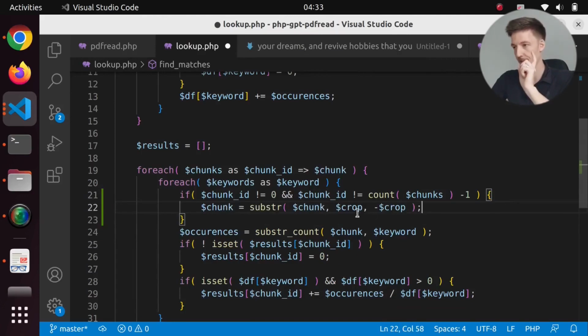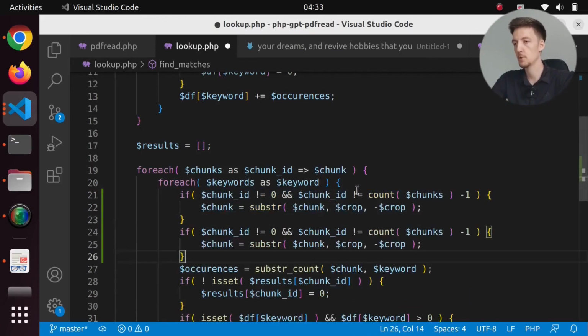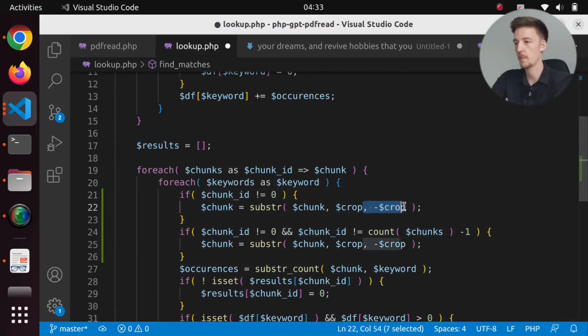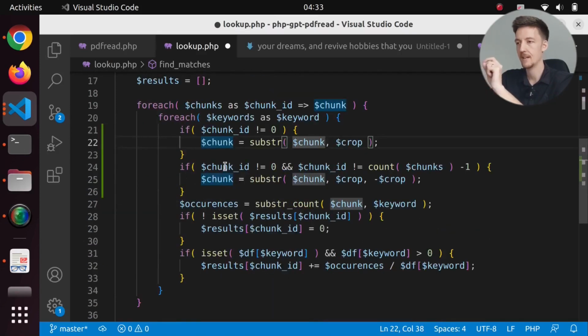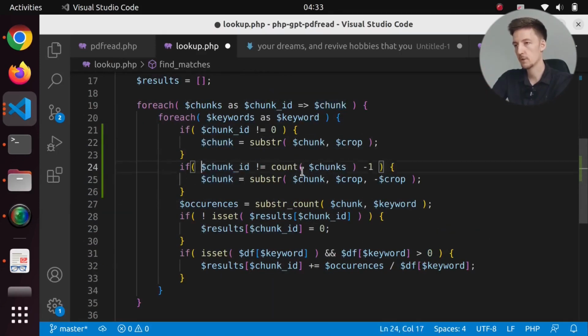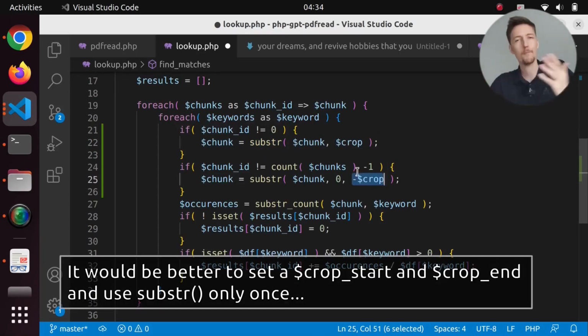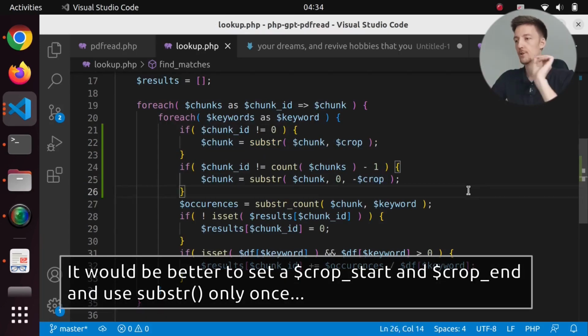Now, this is in fact still not correct. We have to have two if statements. So if we are not in the first chunk, then we crop from the beginning. And then if we are not on the last chunk, then we crop from the end. So this will be set to 0 because we have chunked it already from the beginning here. And then we will chunk that chunked part from the end, the crop amount. Hopefully that makes sense. So that should be it.